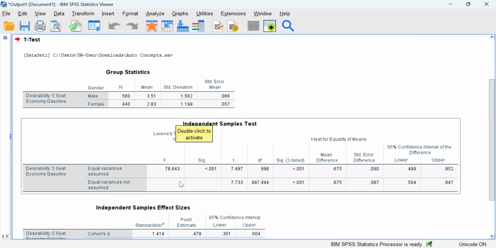What mean am I talking about? I am talking about the mean of the Likert scale from 1 to 7, right? So strongly undesirable, strongly desirable. And this mean is referring to that Likert scale, so the Likert scale of the dependent variable, okay?